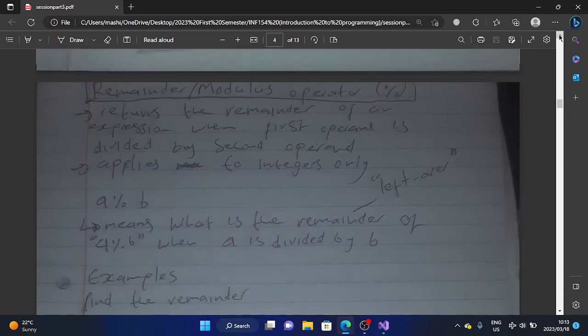Now we can move to the next operator, which is your remainder or modulus operator, represented by a percentage sign. This operator returns the remainder of an expression when the first operand is divided by the second operand. So it returns the remainder, or the leftover, when you divide two numbers. This applies to integers only.